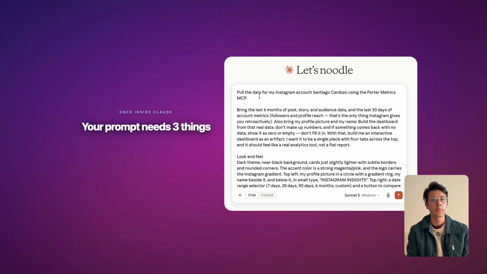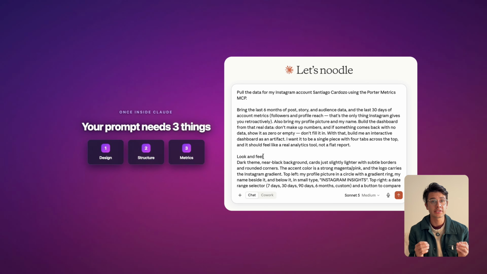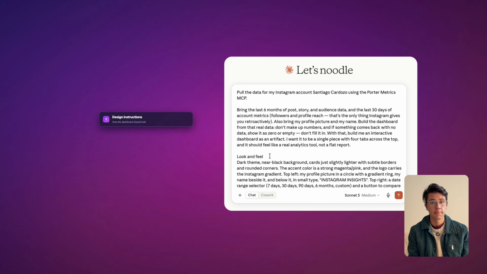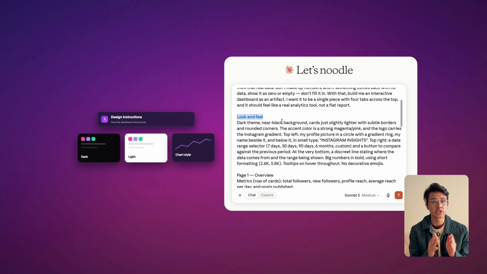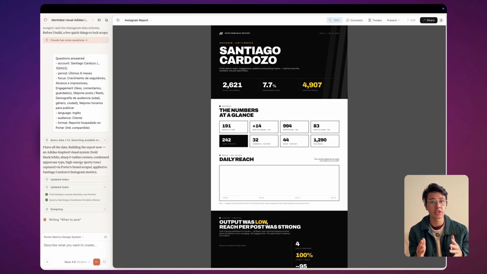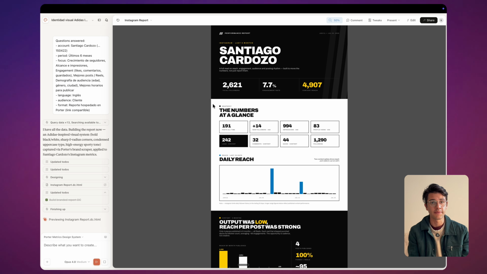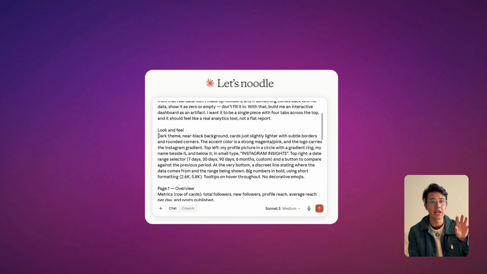Once inside Claude, to build the dashboard, the prompt you should create has the following qualities. First, it has to have instructions about the design you want to give it, whether you want it to be dark, light, the style of the charts, etc. For example, you can ask Claude to access your client's website or a competitor's whose design you really like, so that using the Porter Metrics MCP, it gets the visual identity and designs the dashboard that way. In this case, in this prompt, I already defined the visual style, as you can see here.